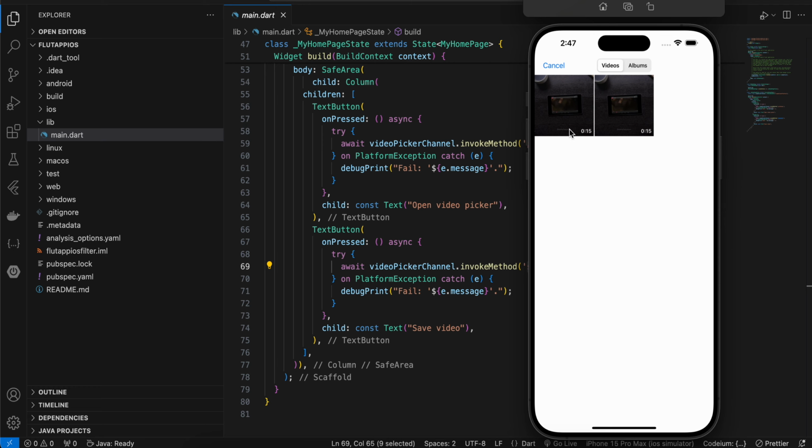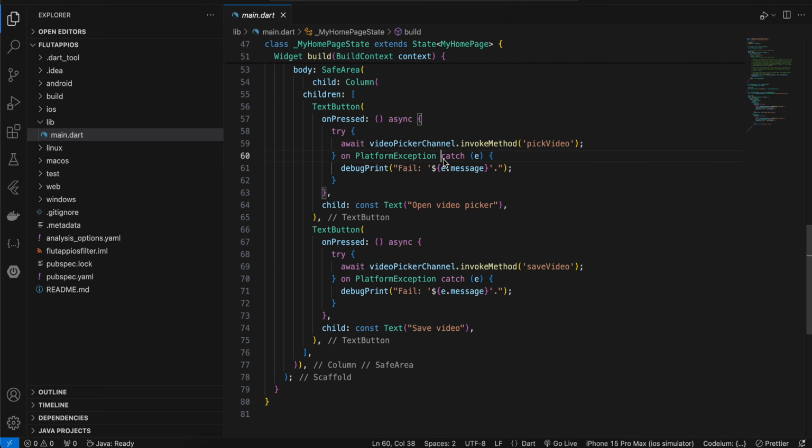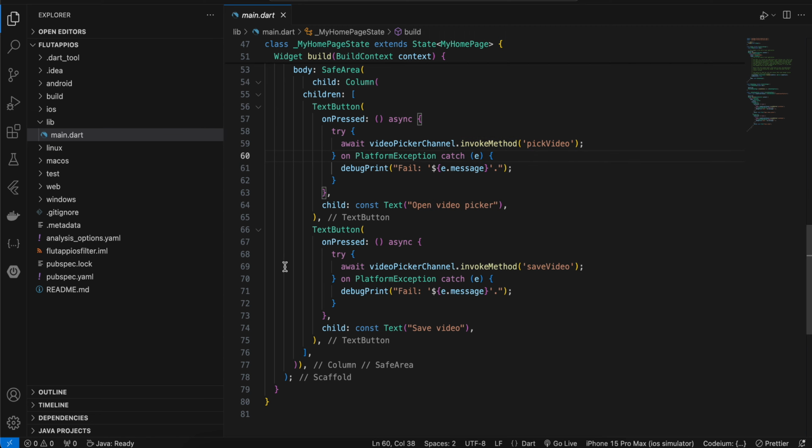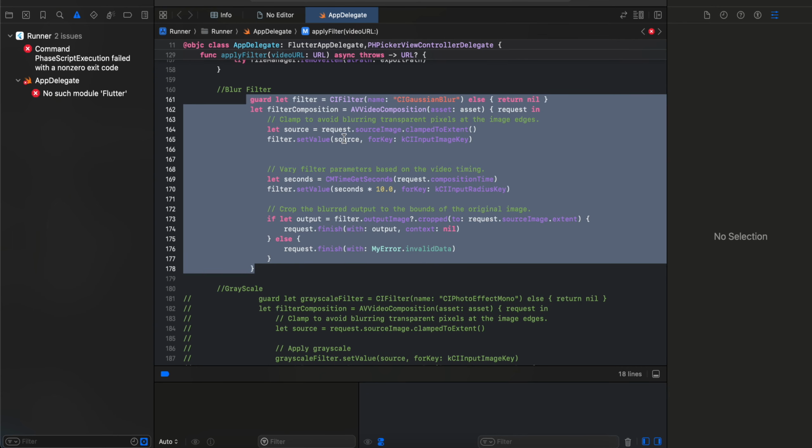So yeah, once this Dart side code is done, all you have to do is open the iOS folder's xcworkspace inside Xcode.